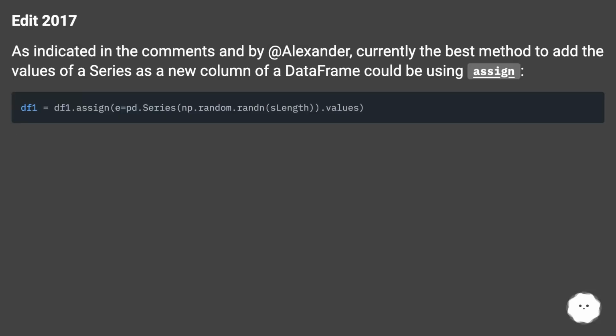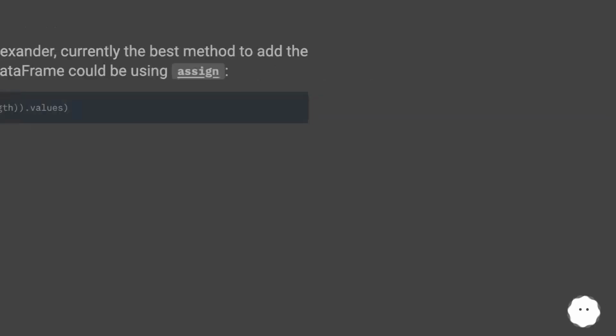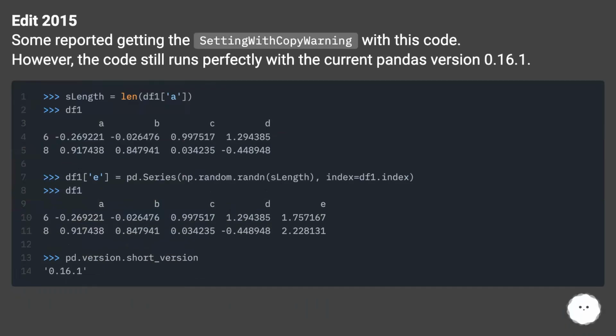Edit 2017. As indicated in the comments and by Alexander, currently the best method to add the values of a series as a new column of a data frame could be using assign. Edit 2015. Some reported getting the SettingWithCopyWarning with this code. However, the code still runs perfectly with the current pandas version 0.16.1.